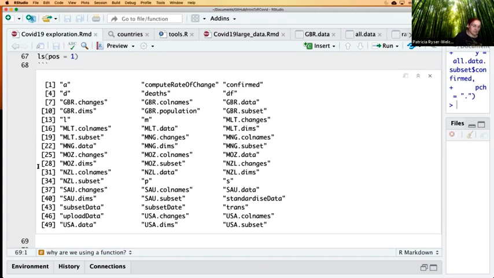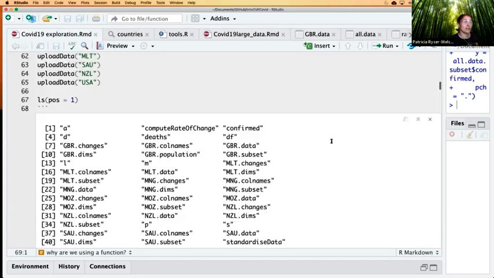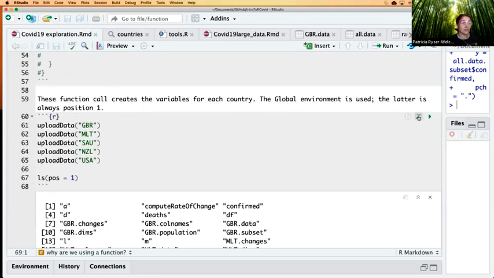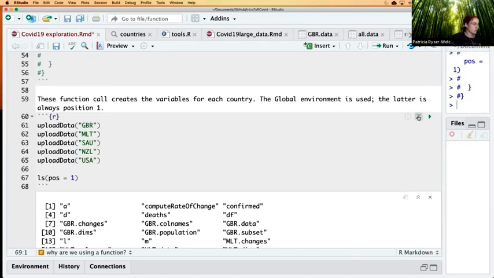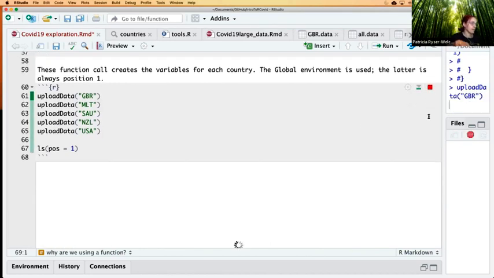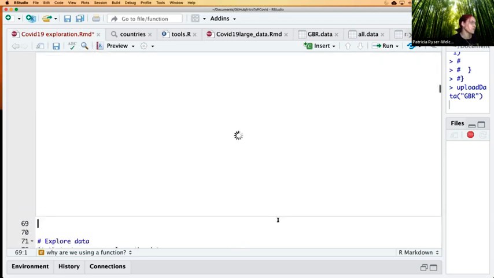And if you can see here, I've got GBR dims, GBR, MLT calls names, MLT subset, and other elements. Actually, I'm going to execute all this code because they're the old ones, and that should not be, and I'm going to execute them now. That should be faster, hopefully. Right, while it's updating, we can move on.